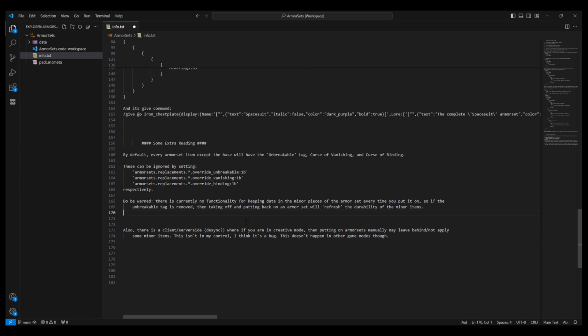As well as there is a bug in creative mode. I think it's a server, like a client-side desync. I'm not sure what's going on, but in creative, if you put on and take off armor really quickly, sometimes it doesn't update your leggings and your pants. I am very certain that this is a Minecraft side issue, but I don't think it's going to get fixed because, as you know, they're changing around how NBT works. So let's see if that's reproducible when that comes along.